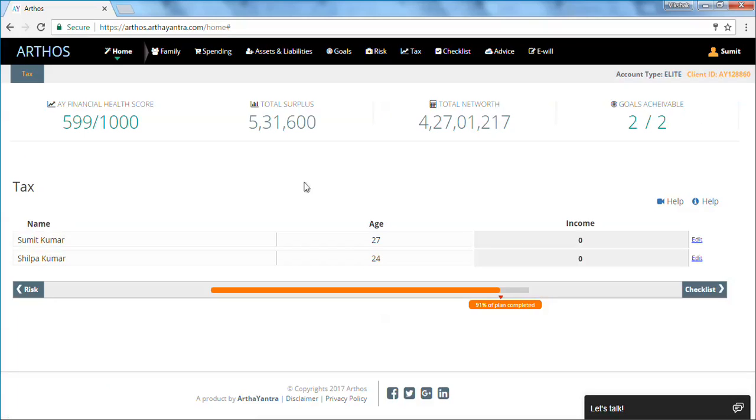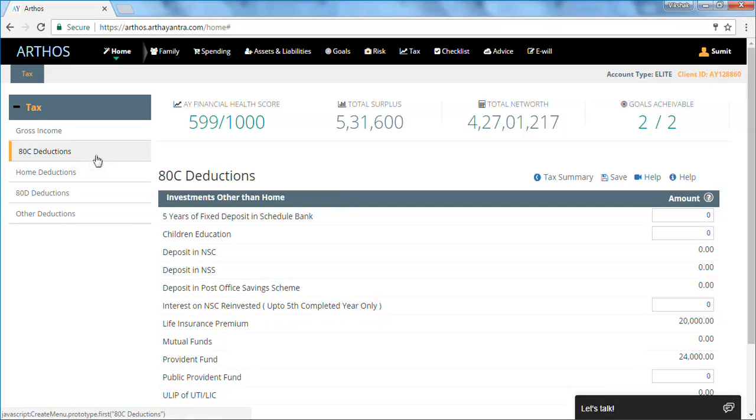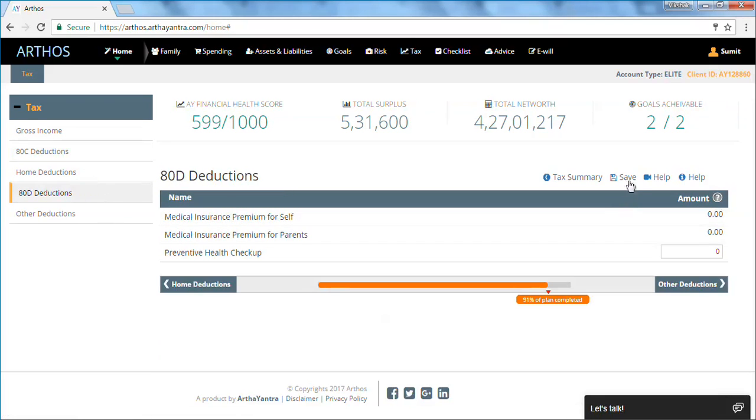In this tax planning section, you can enter all your tax related information. Most of the information is auto-populated from the details entered in the previous sections. On the right side of the name, you can select edit and enter the details by referring to your payslip. Please enter the details in all the sections provided and then click on save to submit this data.